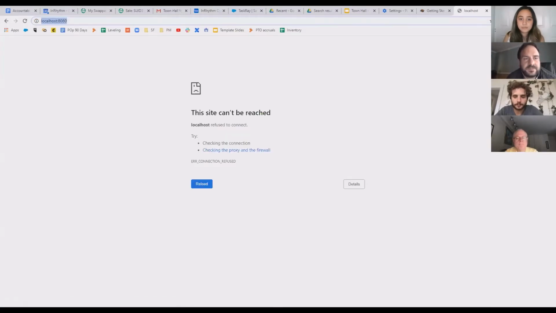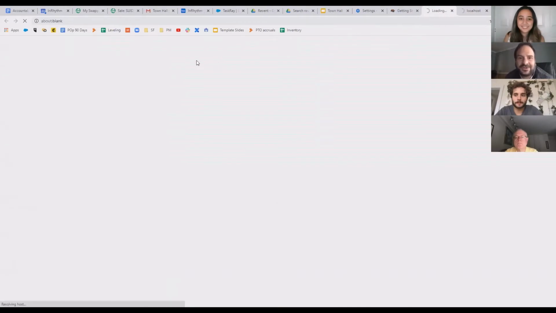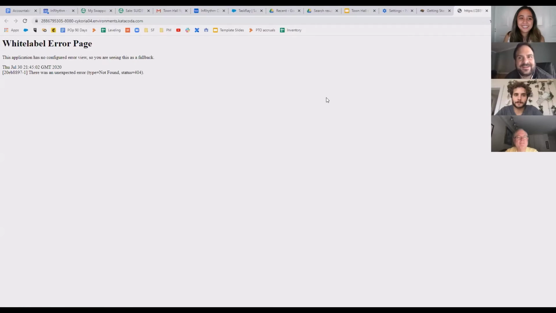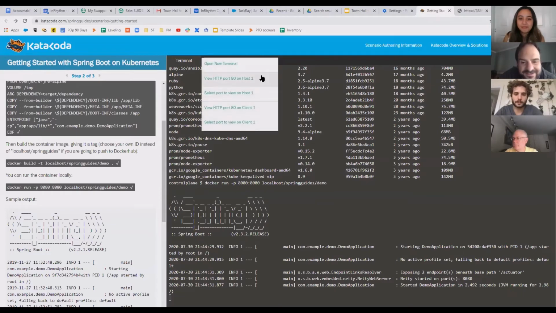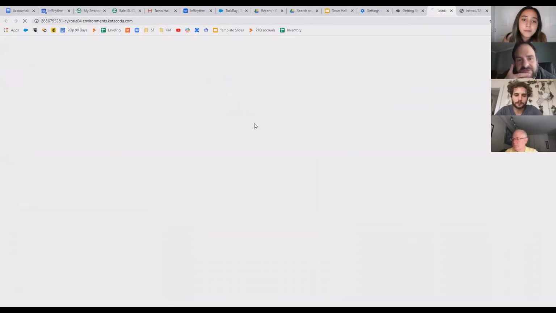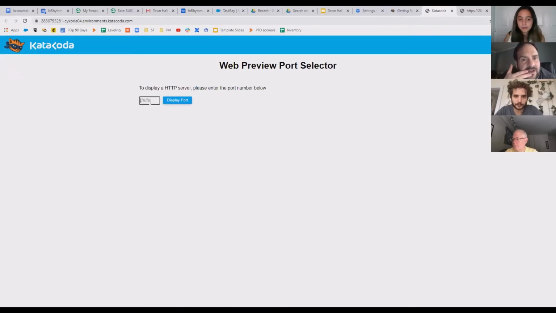What is it doing? Is it thinking about it? The site can't be reached. Go back to your, oh, because that's yours. Sorry. Inside the Katacoda scenario. There we go. Yeah, that's their environment. Yeah, right there. Maybe the plus sign. Yeah, no, but select the port to view on client one, the last one, or host one, one of those. This one? I don't know, I'm guessing. So try host one. Aha. Okay. 8080.